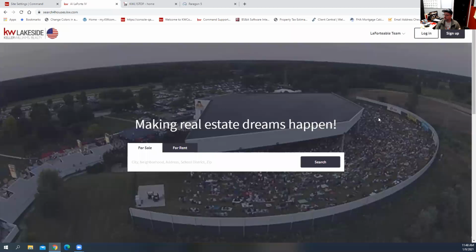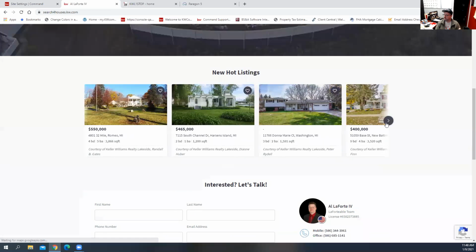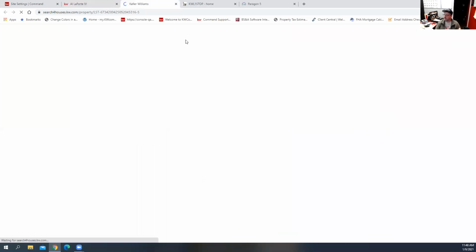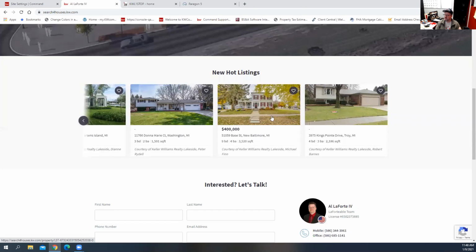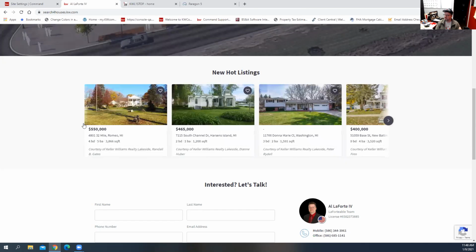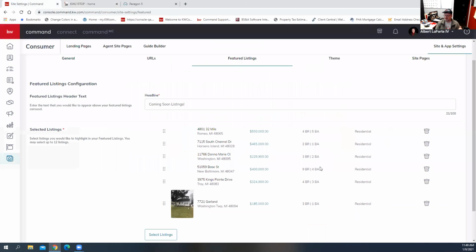I got to refresh. Oops, I clicked too fast. Slow down, slow down. Here were a couple of the ones that were favorited, and that's where they're all going to show up on there. So it's a pretty cool feature, but like I say, you do definitely have to maintain it, okay?